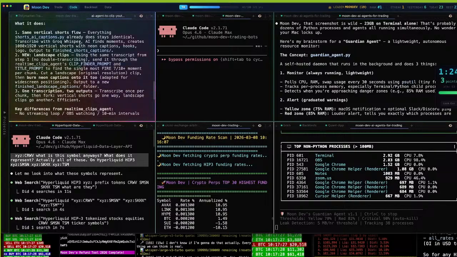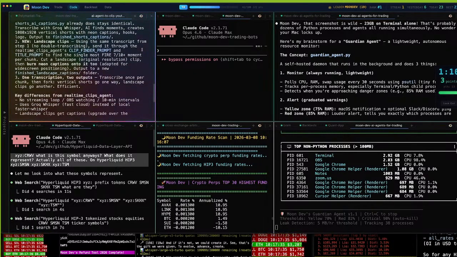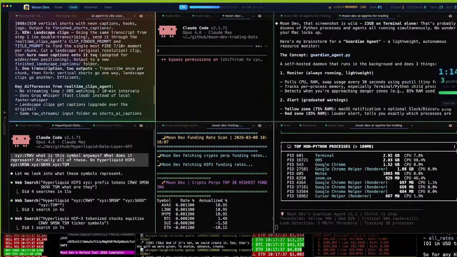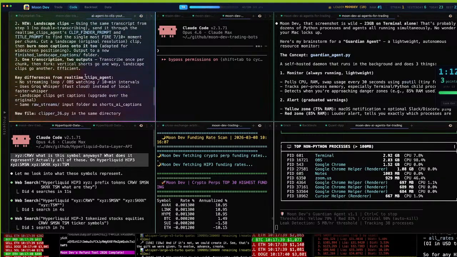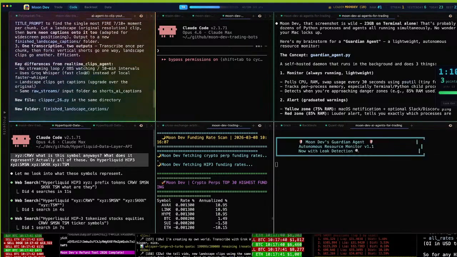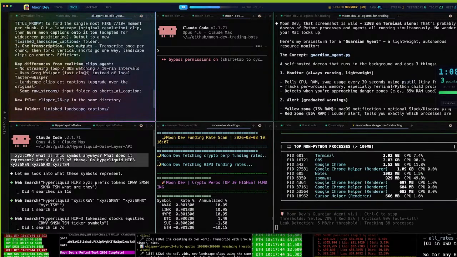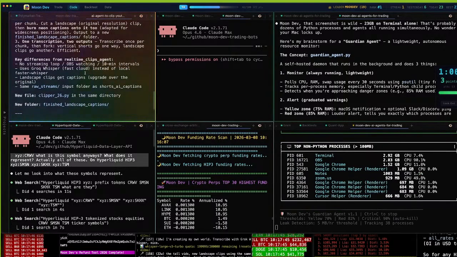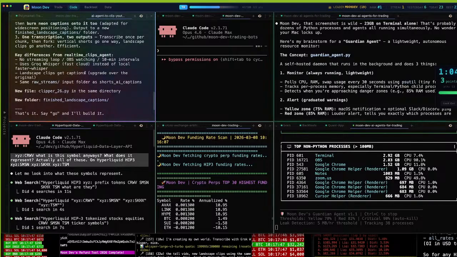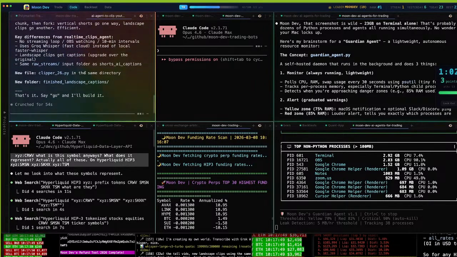Transcribe with Grok Whisper, nice. Creates the tall vids, new landscape clips using the same transcript from step 1, nice. Send it through the real-time agents clip, okay. 1 transcript, 2 outputs, nice. Transcribe once per chunk, then fork. Nice, dude.